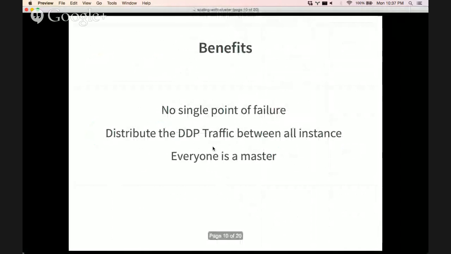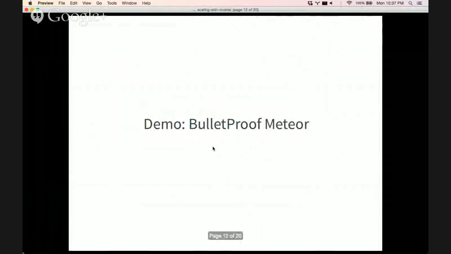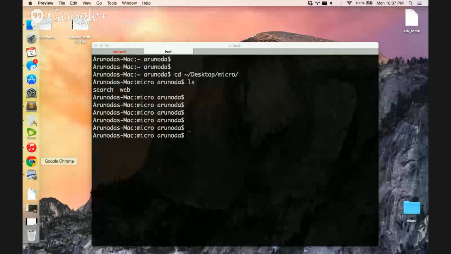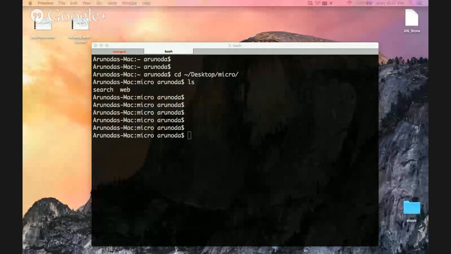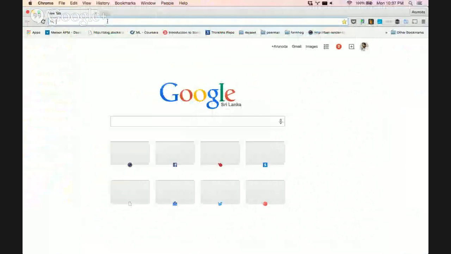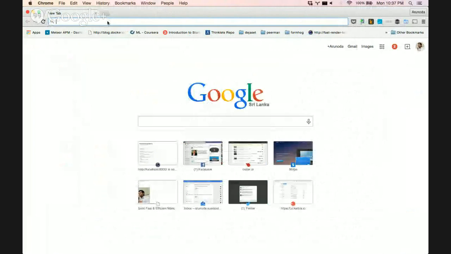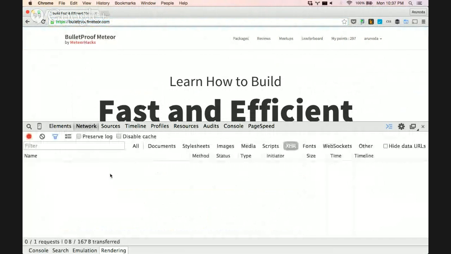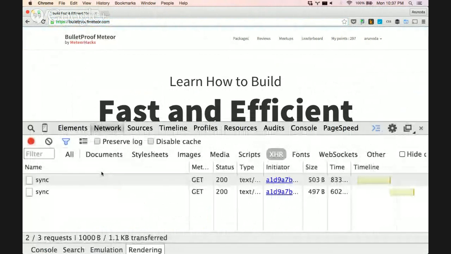I can show you right now. Let's go to the Bulletproof Meteor website. Let me open a browser. Okay, so let's try bulletproofmeteor.com, and you can see I'm on the bulletproofmeteor.com website. Then I'm opening the network tab, and reloading it again.